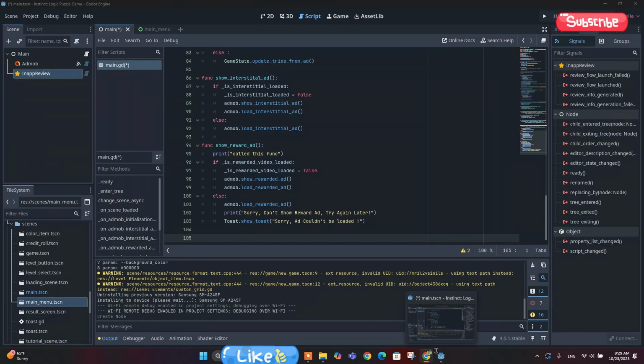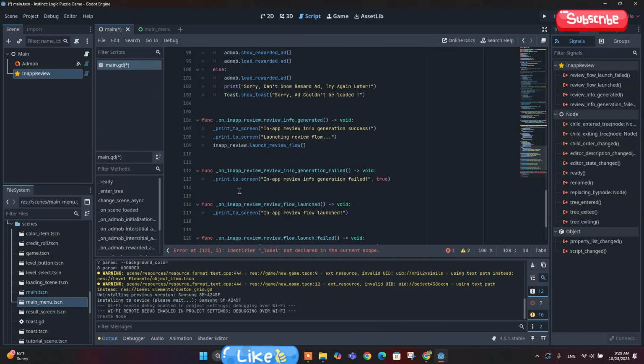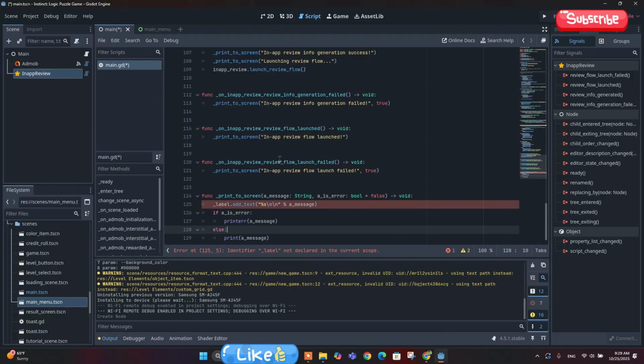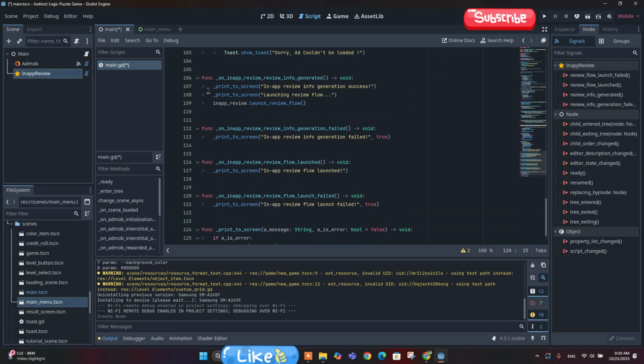So let's get back to my code, and I'll hit enter once again, and I'll paste it. So these are the functions. And one thing is we don't have a label in our main node, so let me delete it. So this function just prints out the messages that we see here. If this function is called, it will see what type of message it is, and it will just print it like this.